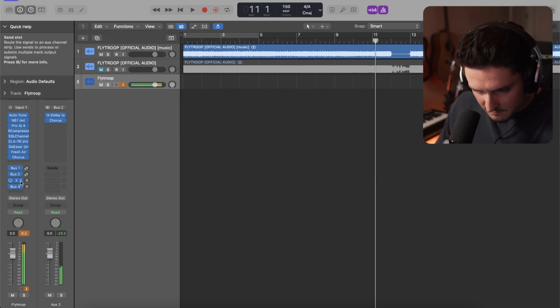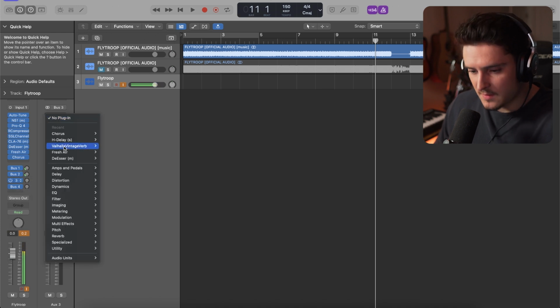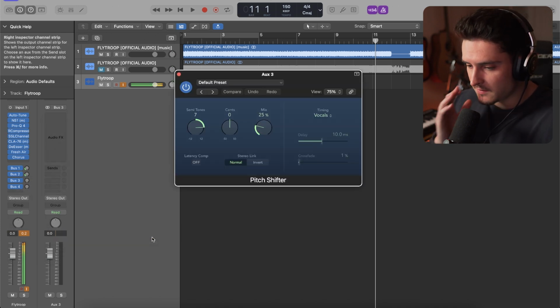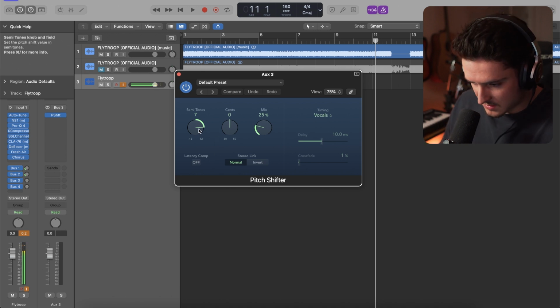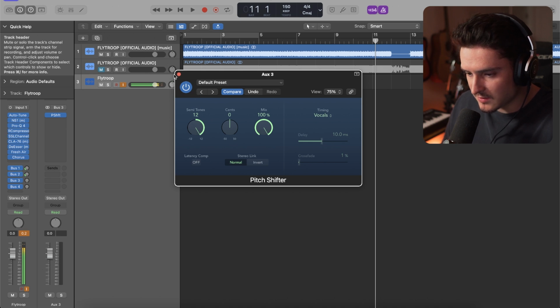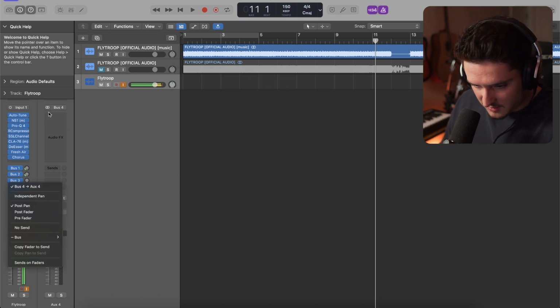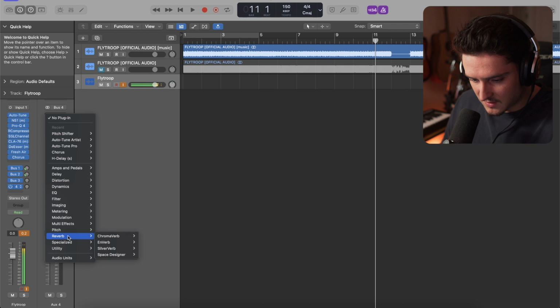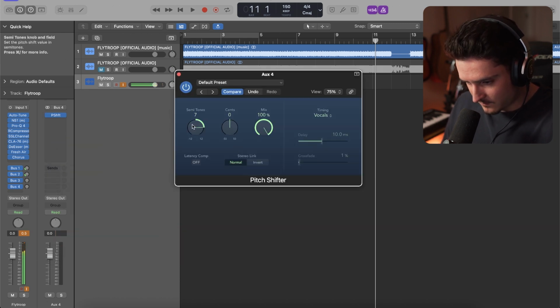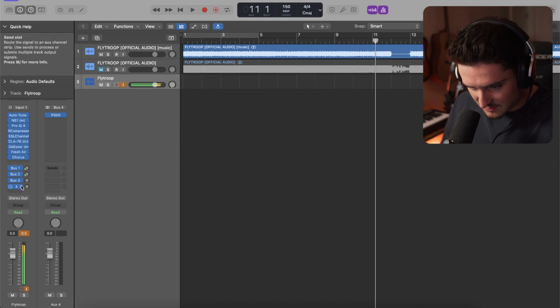All right, and then for bus 3, we're doing my secret yeet sauce here. All right, so we're just gonna grab the pitch shifter because autotune's being a weirdo. So we're gonna bring this mix all the way up, and we're gonna go 12 semitones up. And then for the 4th bus, we're gonna do the same thing. Grab the pitch shifter, and we're gonna go 12 semitones down. And then we'll just bring these in as we want.